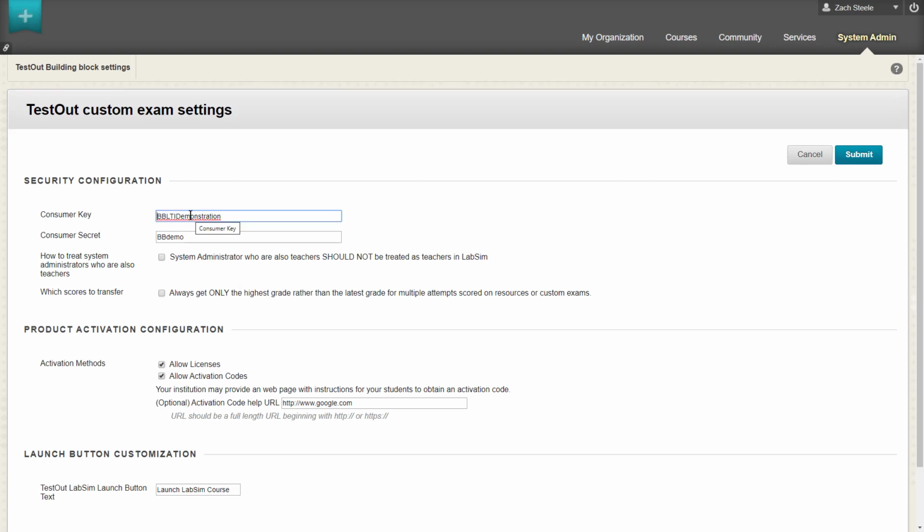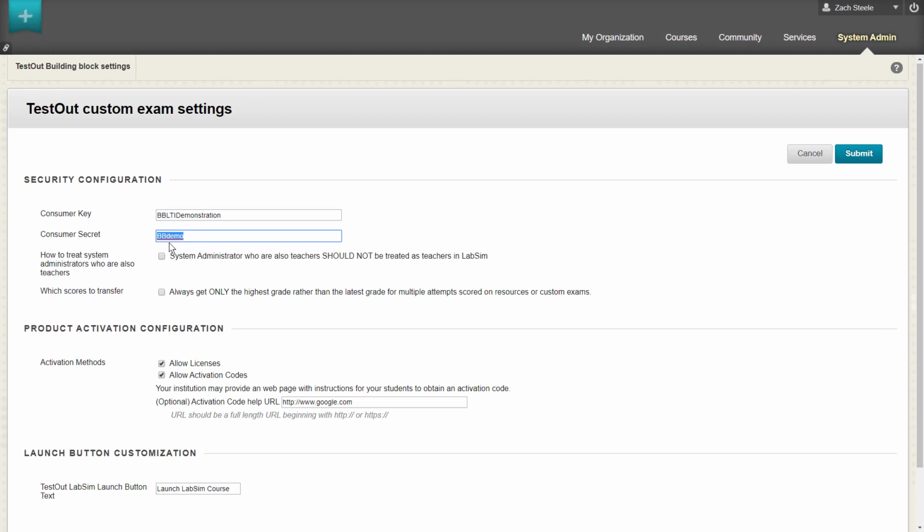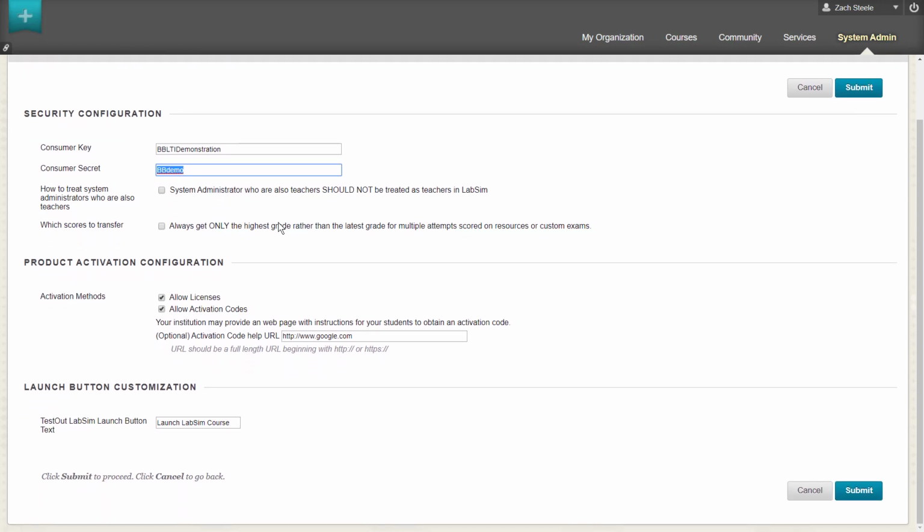You're going to stick in your consumer key. You get this from TestOut, so don't copy this. Again, you're going to get it from TestOut. You can get it from your account manager, and they'll put you in touch with our integration team. Consumer secret, same thing. You get that from TestOut, and then from here you can just fill out these details.